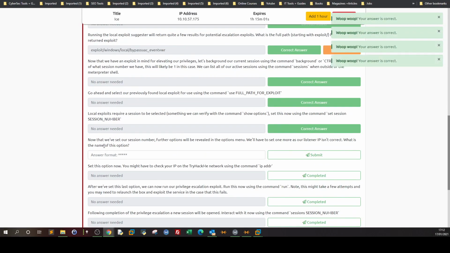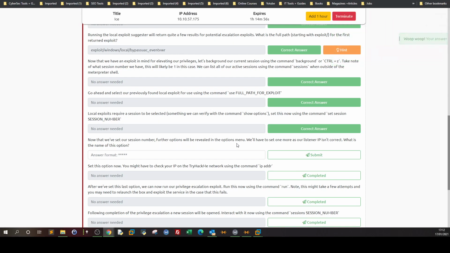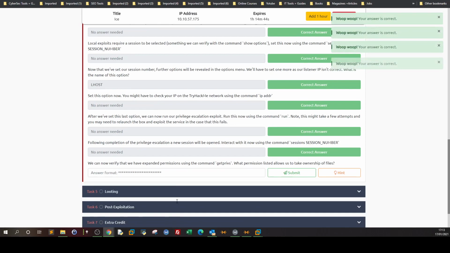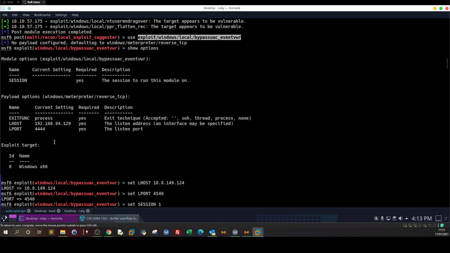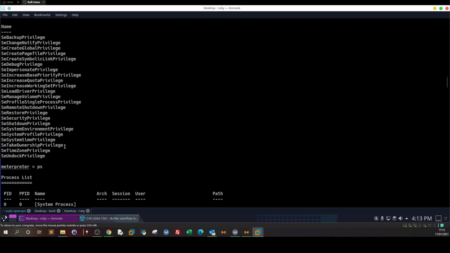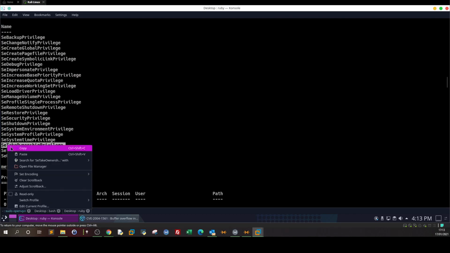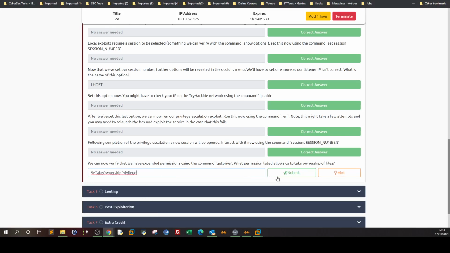Complete. Now that we have set our session number, further options will be revealed in the options menu. We'll have to set one more as our listener IP is incorrect. What is the name of this option? LHOST. It is self-explanatory, right? We can now verify that we have expanded permissions using the command getprivs. What permission listed allows us to take ownership of files? If you remember, it was the permission that we use to migrate to a process that is owned by the system.